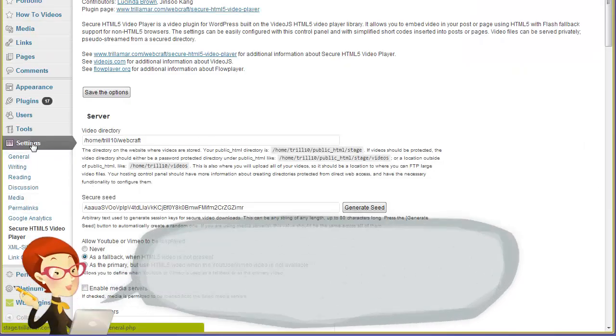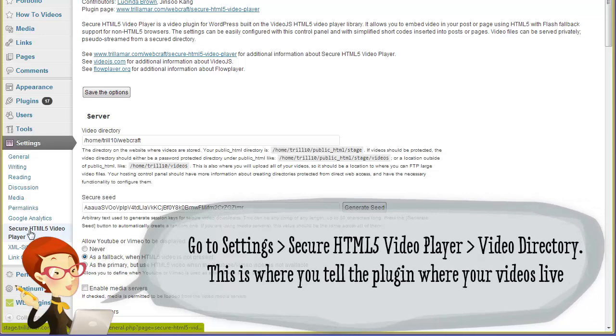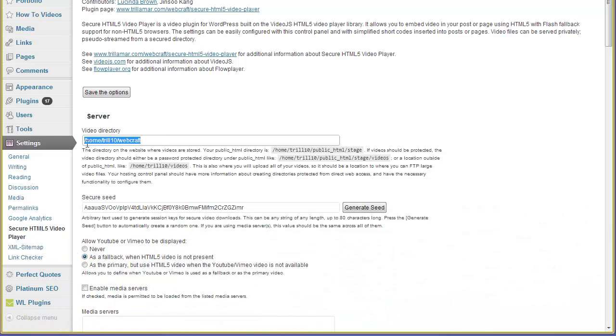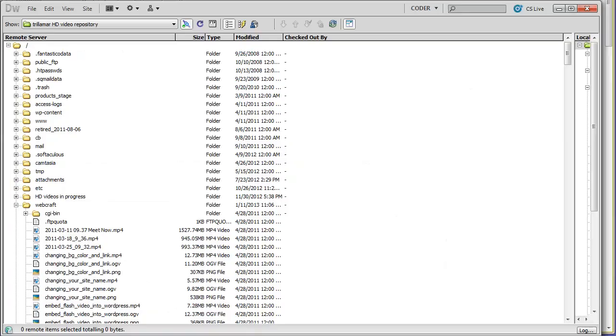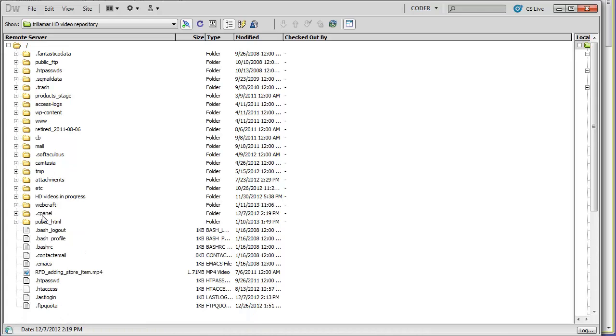Okay, so I've gone into Settings, Secure HTML5 Video Player, and this is where we keep the secure videos. This varies from web host to web host, but I'm going to go into Dreamweaver here and show you that this is where the secure part comes in.